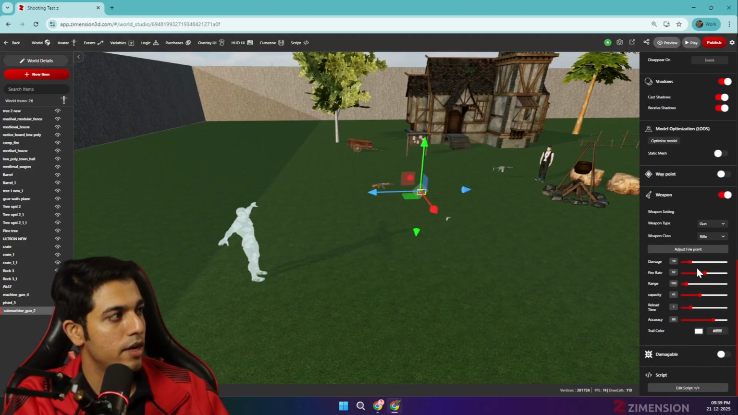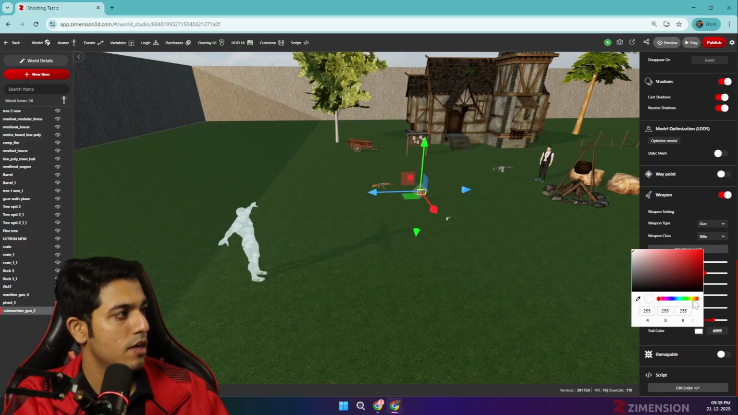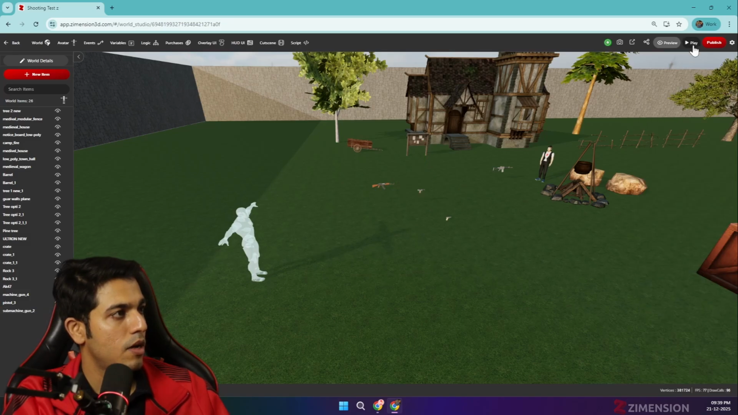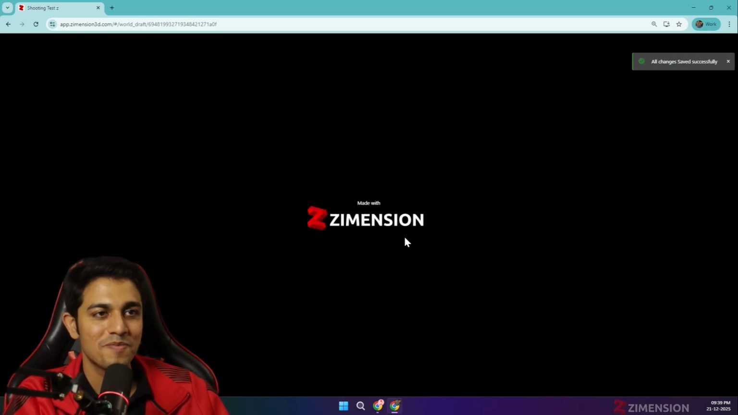So you can see the fire rate is very high. Damage can be slightly less, very less. And capacity, yeah, it's good. The range is good. Everything is good. Let's make this thing orangish or something. All right. Now let's try this thing out.